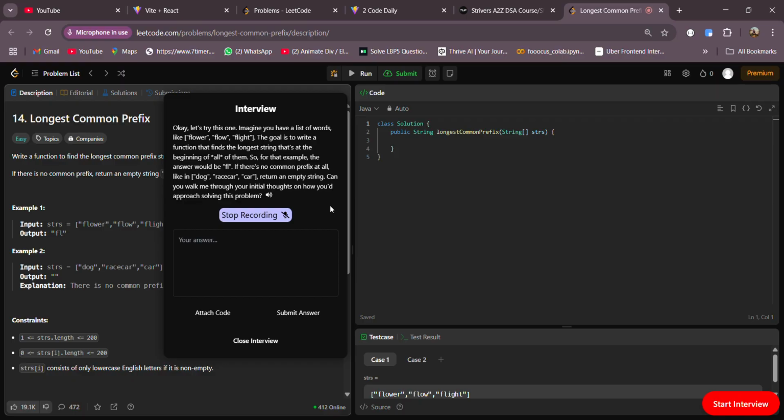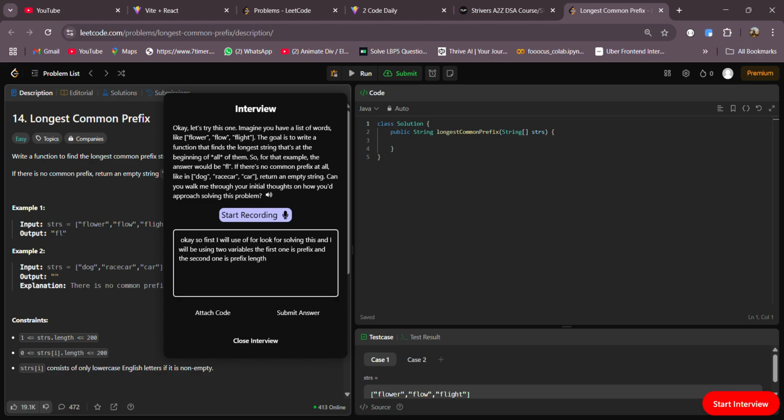Okay, so first I will use a for loop for solving this, and I will be using two variables. The first one is prefix and the second one is prefix length. I will be storing the first word in the prefix variable and its length in the prefix length variable.